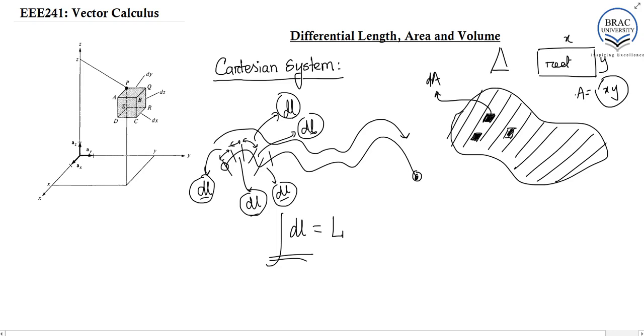This is a dA, this is a dA, this is also a dA. And if you just take the sum of all those dA, you will get the total area. So dA, the area of this little surface here, is called the differential area of the surface.